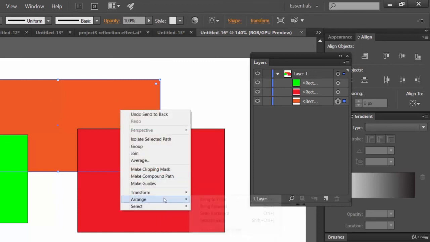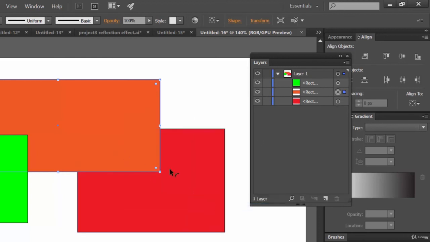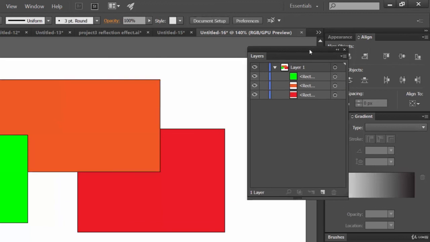And I think you have already guessed this bring forward option. What it will do is move it one layer up. See, now it's above this red rectangle but below this green rectangle. So this is how we will work with objects, for arranging objects. Okay, so till now we have shared 2 tips. One is selecting and moving objects, and another is arranging objects.